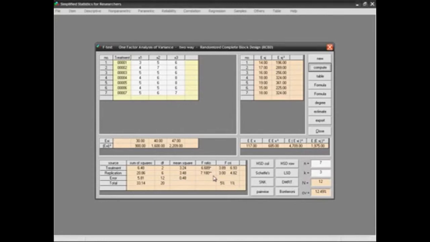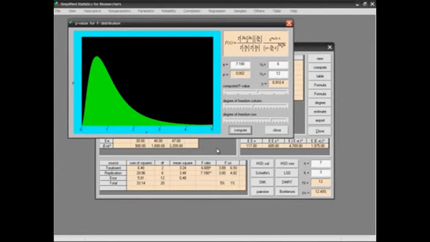It also shows no asterisk, 1 asterisk, or 2 asterisks to indicate not significant, significant for 5%, or significant for 1% respectively. This is used for the classical approach of hypothesis testing. The user may also double-click the F value to get the p-value or probability value of the data. This is used for the modern approach of hypothesis testing.